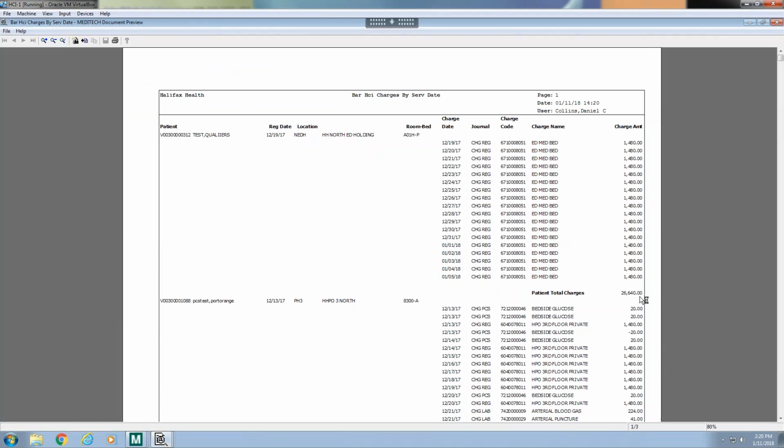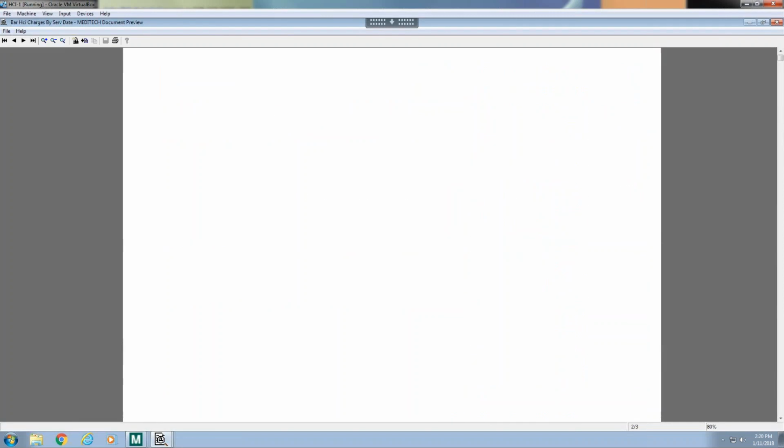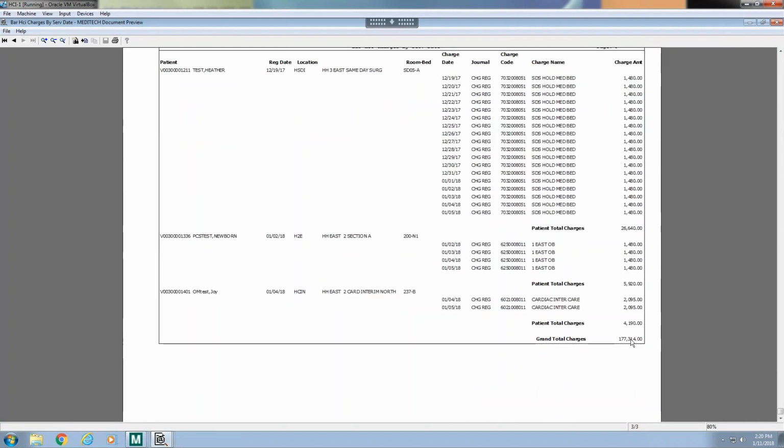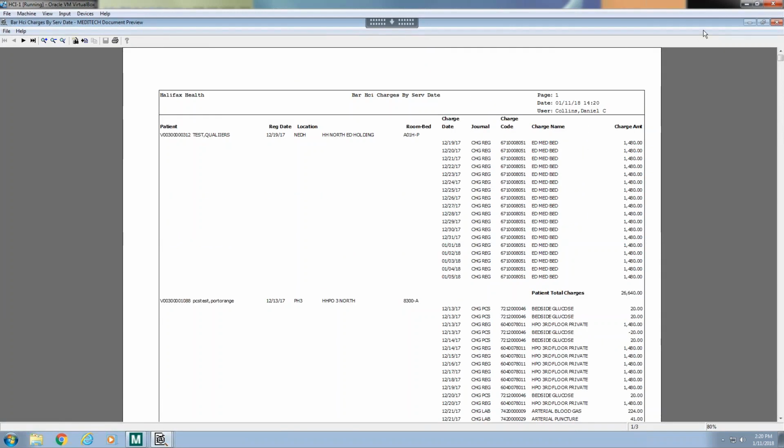So now you can see there's a total, patient total charges for each patient, and then the grand total charges at the bottom. Pretty straightforward. So now I think we're going to maybe pretty this up a little bit, add some graphics to the report.